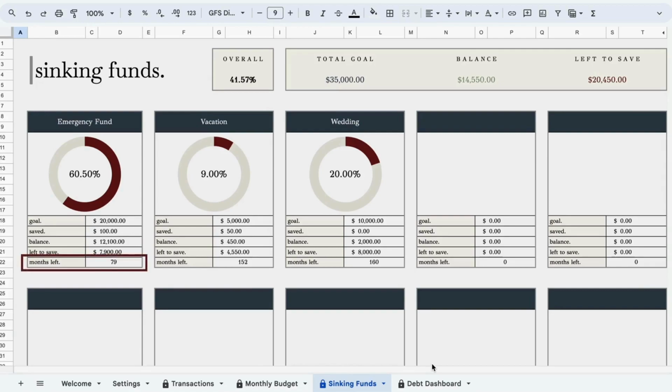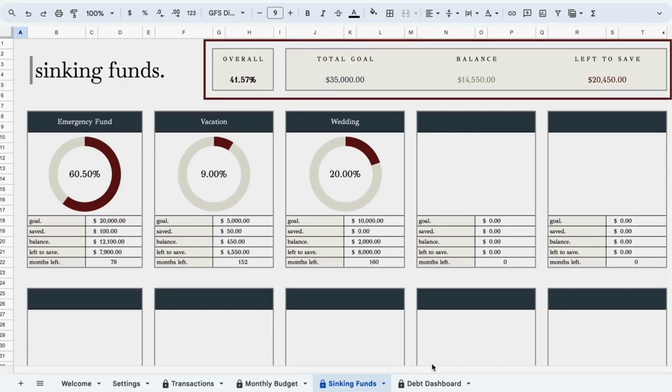Months left cell is estimated number of months until reaching your goal. It is being calculated based on information that you have set in Settings tab as monthly contribution. Donut charts will show progress of each saving card. On top, you will see your overall progress, total goal, total balance, and total amount left to reach your goal.